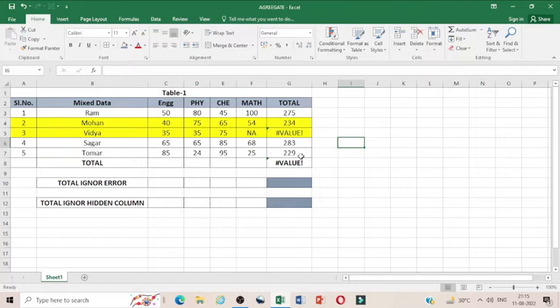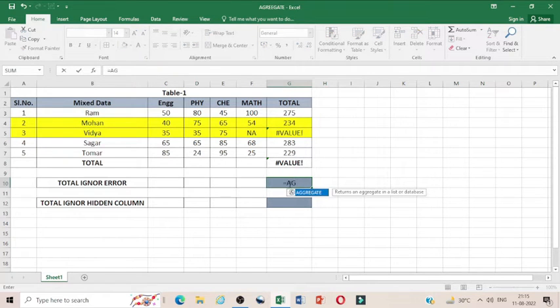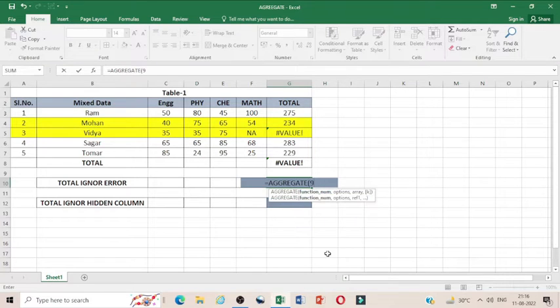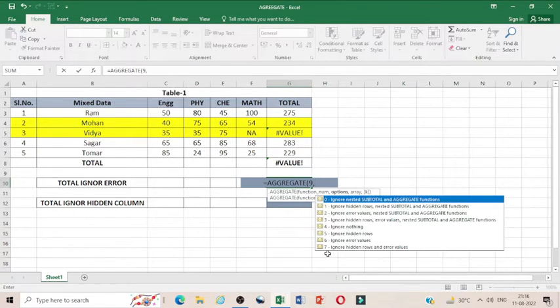For this we will use the aggregate function. So, equals AGGREGATE, then open bracket. I want the sum of the column, so I will select 9 here, comma. Next I will ignore the error values. Here you see option number 6 is to ignore error values.